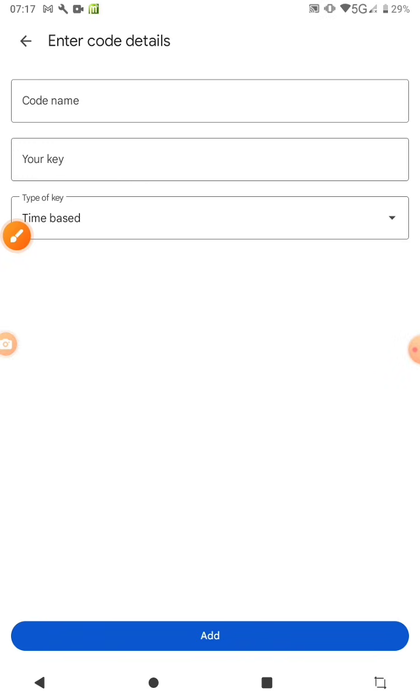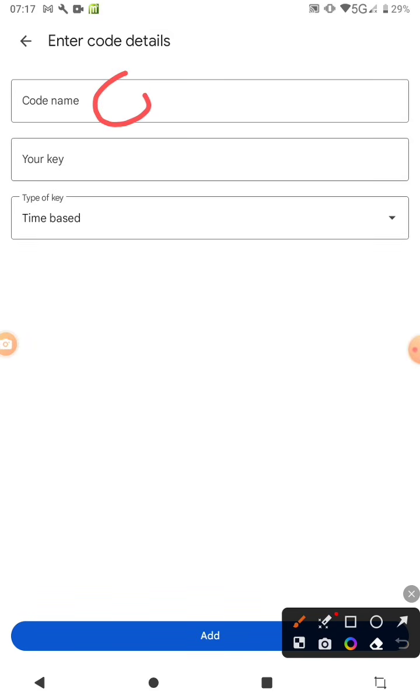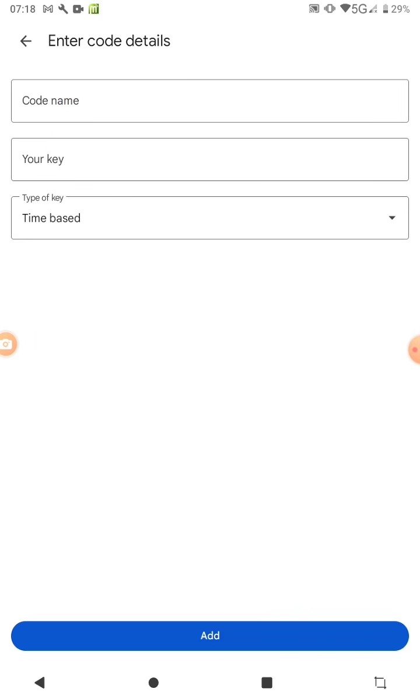From the plus sign there, you're going to see scan or enter setup key. Since you are not scanning, you just click on enter setup key, and it's going to ask you for the name and for your key. So call it the name you want. Like me, I can call it Francis KDP account. Then in this key, I'm going to paste that code that ChatGPT cleared for me, and I will just click on add. That's it.